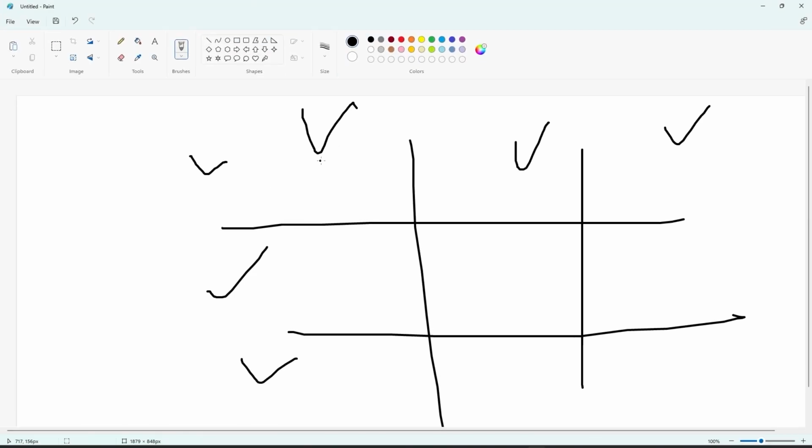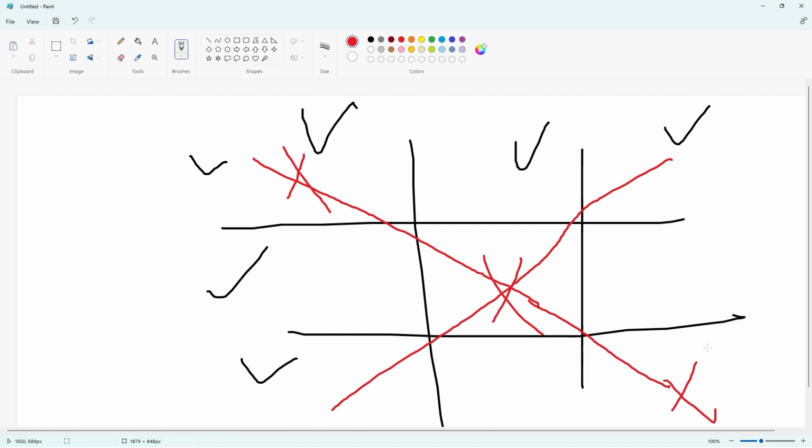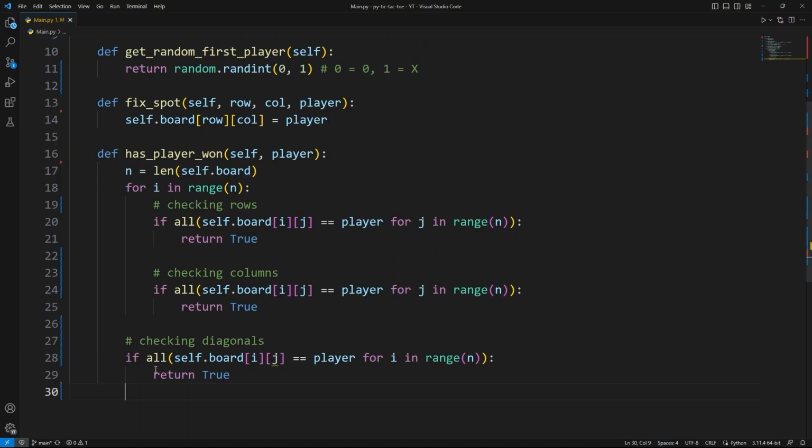Let me simply show you. So let me change the color. We have this diagonal and we have this diagonal. So we have two diagonals to check whether a player has all the moves in this specific diagonal or this specific diagonal. If a player has all the moves in a specific diagonal, definitely he wins. So this is for checking a single diagonal, and definitely I have to check the other diagonal as well.